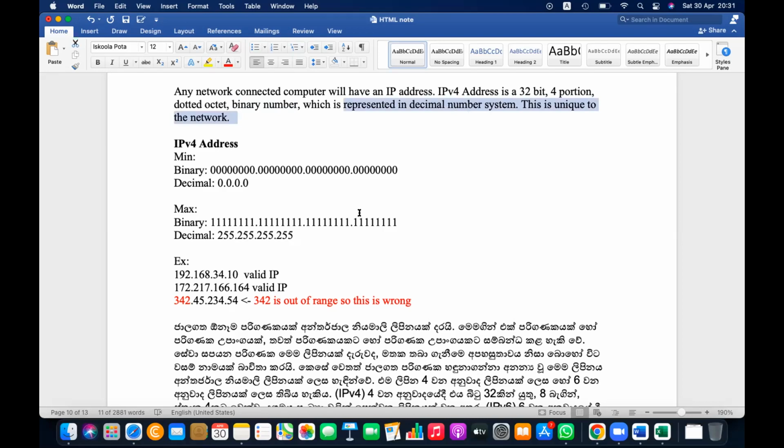I hope you can remember binary to decimal conversion, so you can convert this. All zeros is 0. This is the minimum IP version 4 address. The maximum IP version 4 address is all ones, 1111 1111, and it is 255. How? You add 1 plus 2 plus 4 plus 8 plus 16 plus 32 plus 64 plus 128. When you add that, you will get 255. Any valid IP version 4 address should be between 0 and 255. So this is valid because all the octets are between 0 and 255.